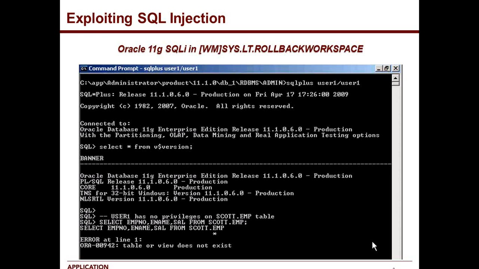Here I've got a screen where I've logged into an Oracle database. I logged in here as a user called user1 with the password user1. Now user1 is a very low privileged user. It's basically just got the ability to log into the database and create a procedure. Towards the middle of the screen, you'll see that I've connected to Oracle, and the first thing I did was run a SQL statement that says select star from V$VERSION. And Oracle responds with some banner information. This just shows you that I'm running Oracle 11G version 11.1.0.6.